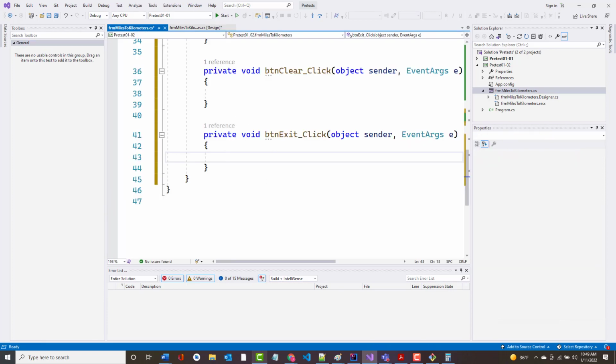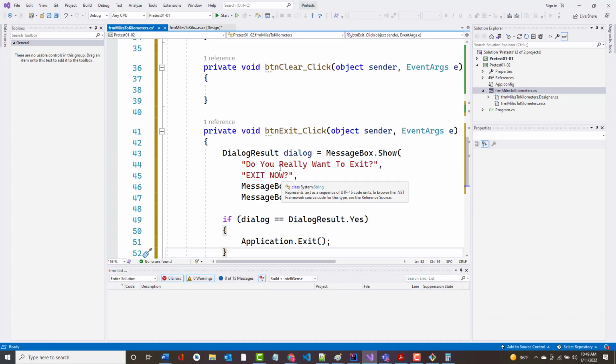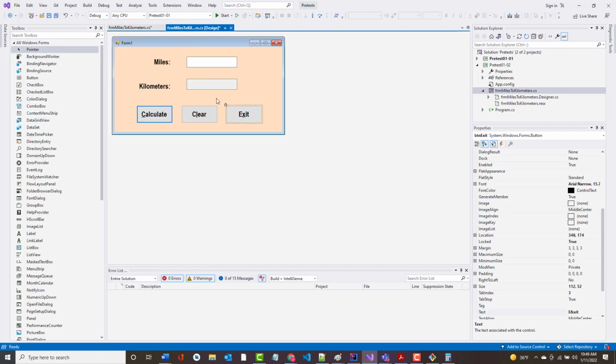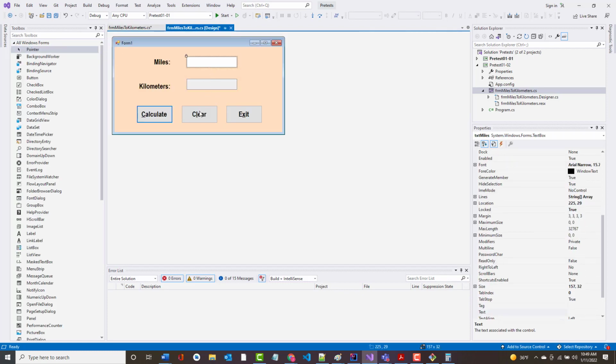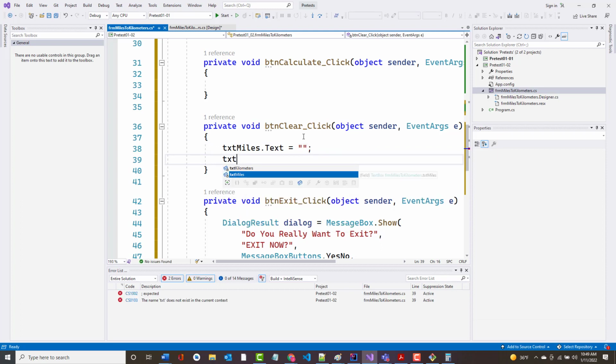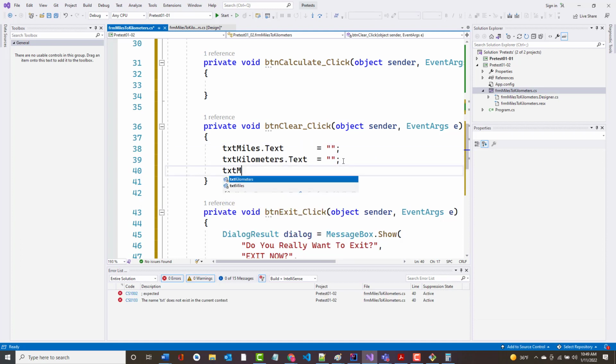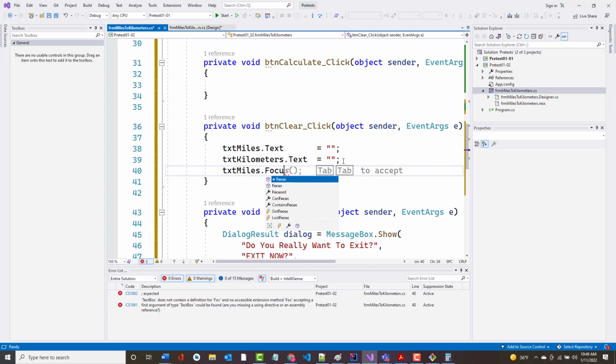Again, for the exit, I will again go back as I did before and copy this. So there's that. For the clear, it's just 3 lines. It's clear, clear, and put the focus there. So it's txt miles dot text equals double quote, txt kilometers dot text equals double quote, and finally txt miles dot focus.